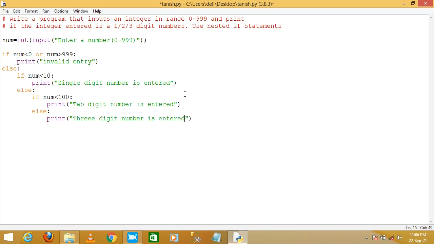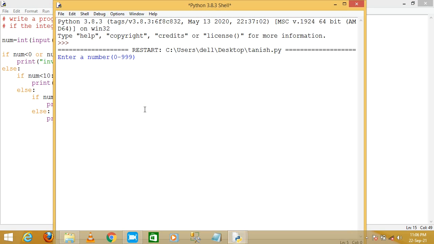Okay, and just save this program and run this program, run module. Okay, enter a number. I am going to enter the number as 7 and press enter. The single digit number is entered.